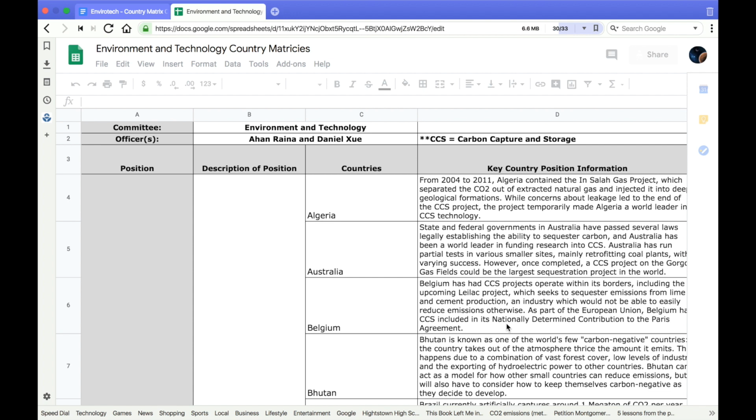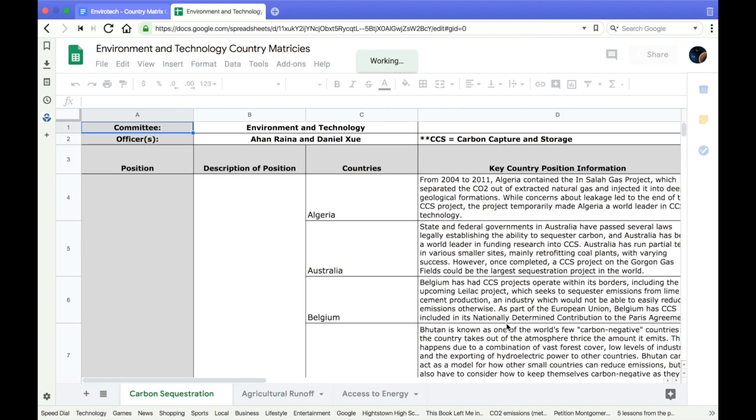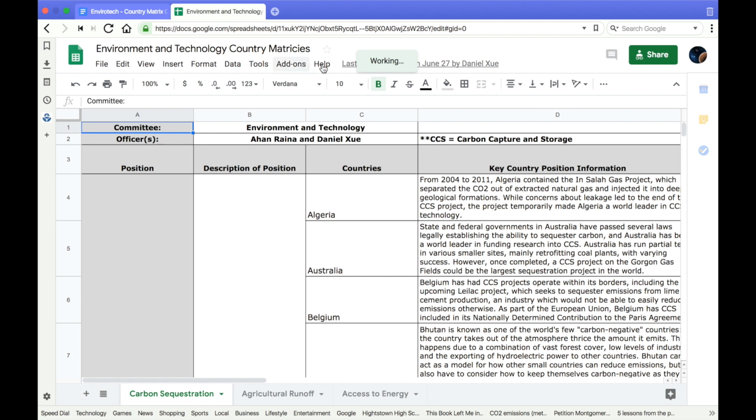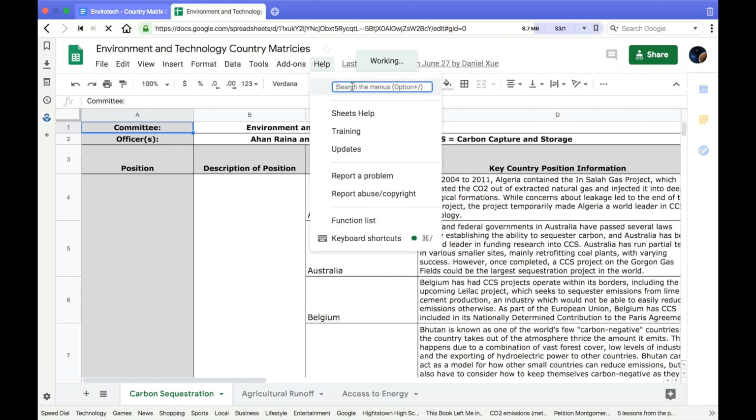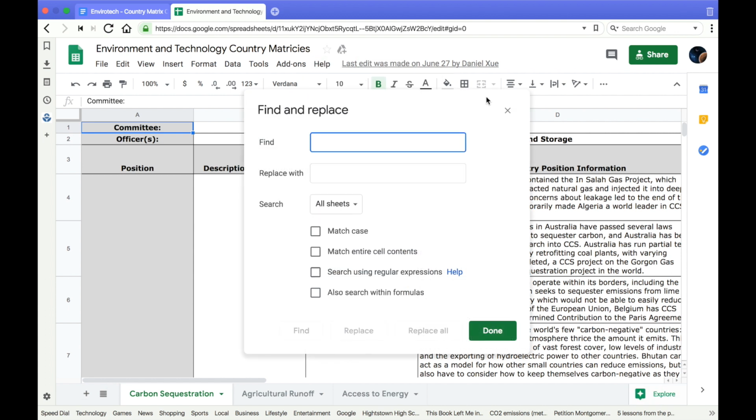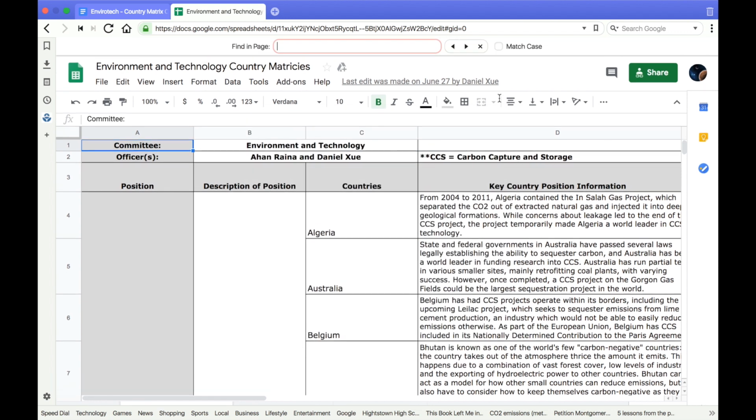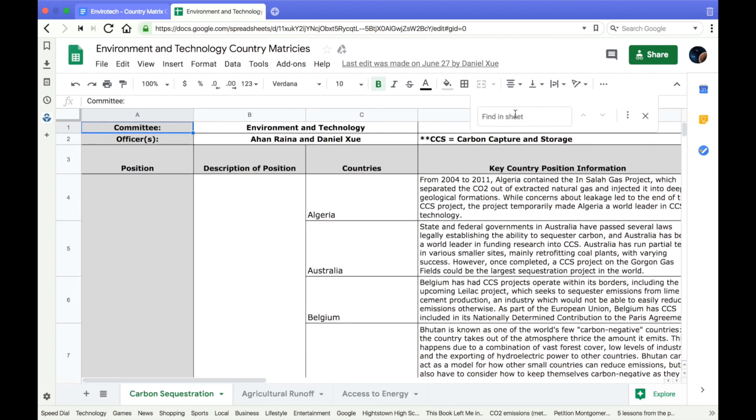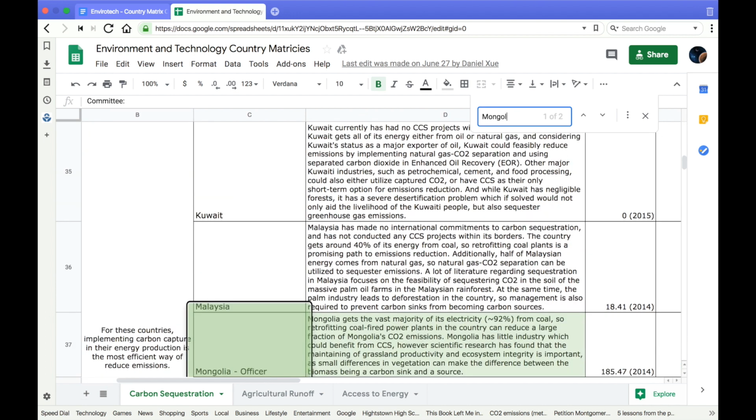So say I wanted to learn about my country and its stance regarding carbon sequestration. So again, as I said, I am Mongolia, so I'm just going to search for Mongolia in the spreadsheet. I'll just do Command F. Alright, there you go. So I'll search for my country, Mongolia, and there you go. This is my country. So there's several things to notice here.